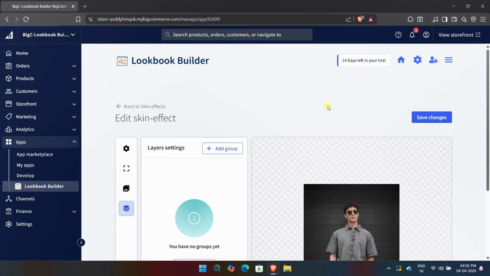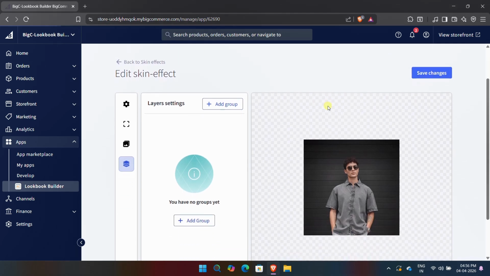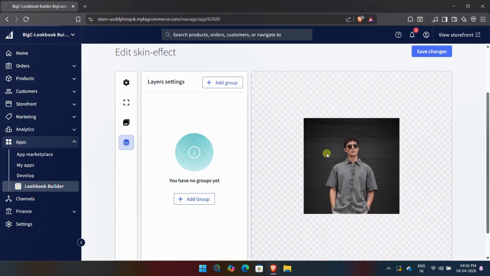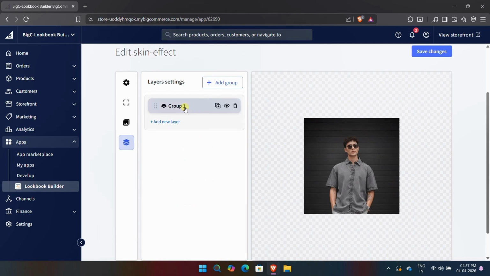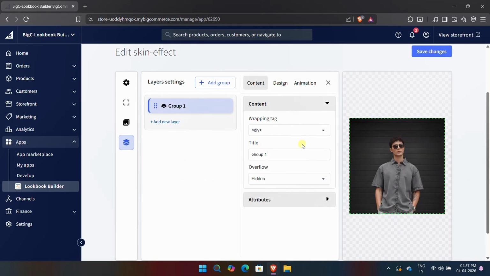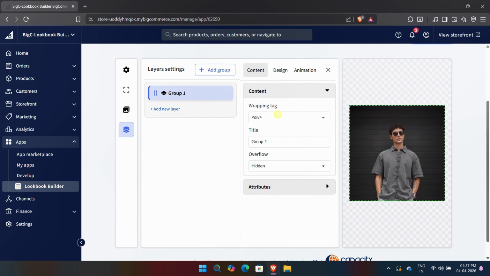Now, we will see how to create and customize layers in the skin effect. I have removed the previous layers so you can see how to create them from scratch. First, click on the Add Group button. You will see that a group is added to the layers list. A group is simply a container where all the layers will be placed. Click on that group to open a panel where the customization settings are available.